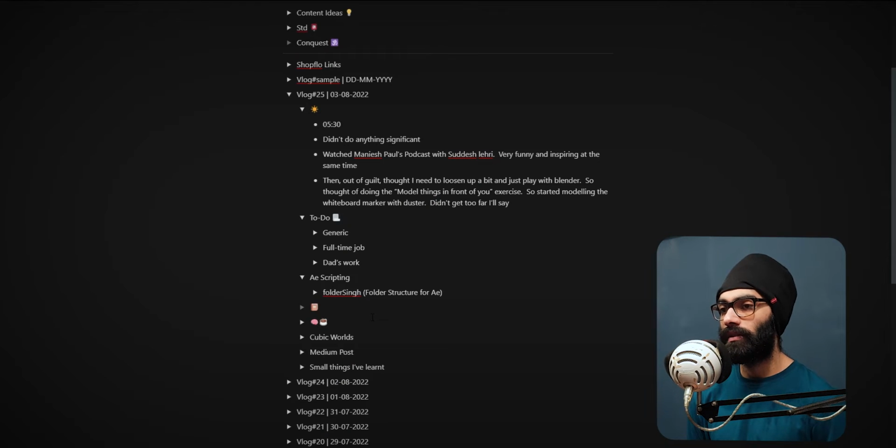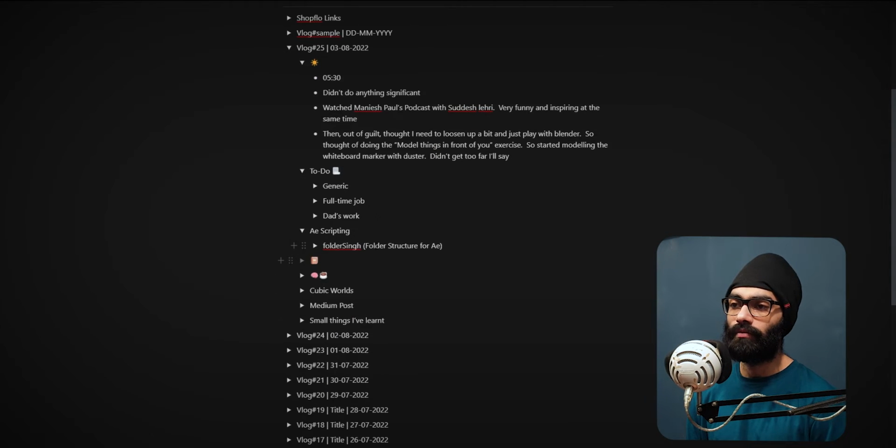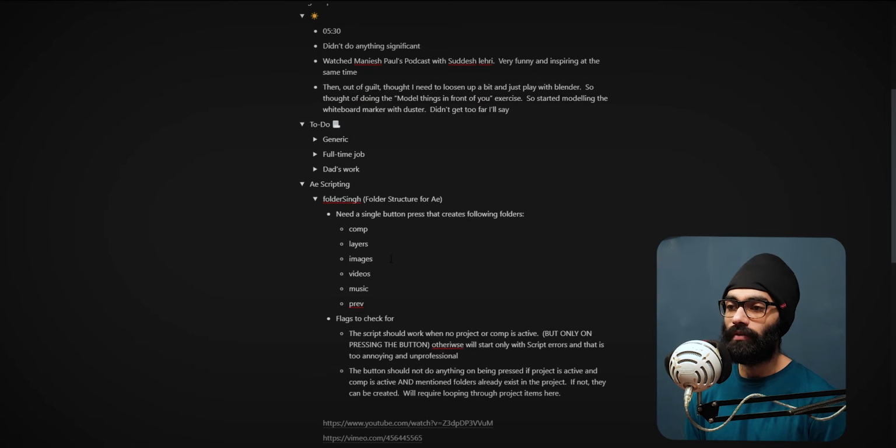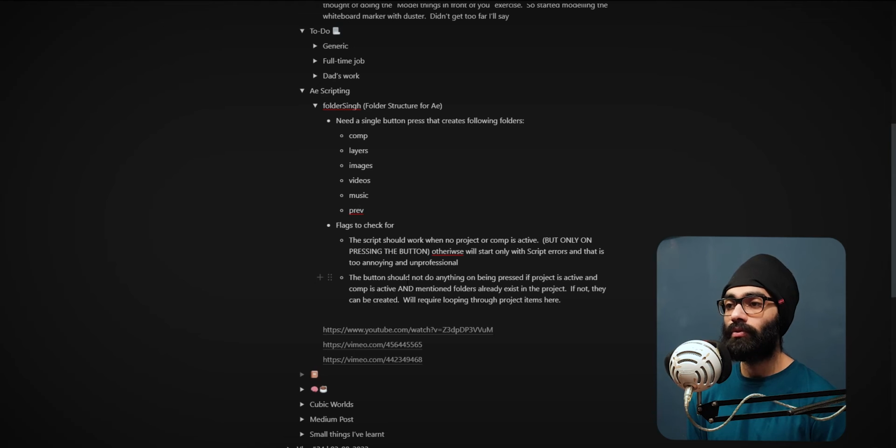AE scripting. Now this is more or less a significant part of today's documentation. I made a script called folder sync. Obviously I can change it later, but it basically makes a folder structure for After Effects. It needs a single button press that creates the following folders: comp, layers, images, videos, music, and priv for previously used things. Flags to check: the script should work when no project or comp is active, but only on pressing the button. Otherwise it will start whenever you start After Effects, and the script errors will keep coming.